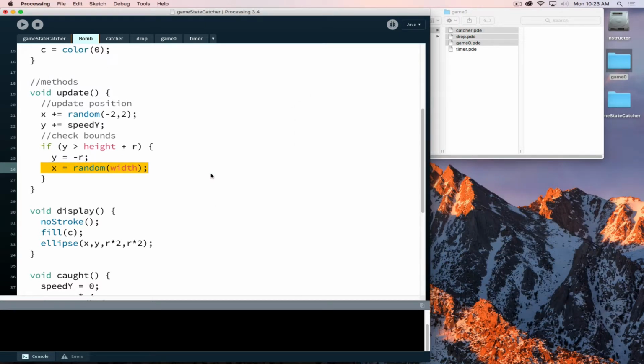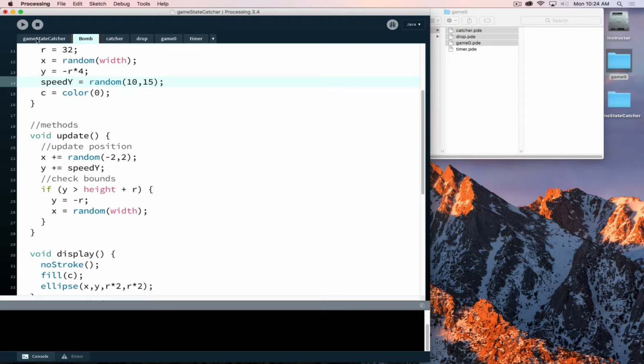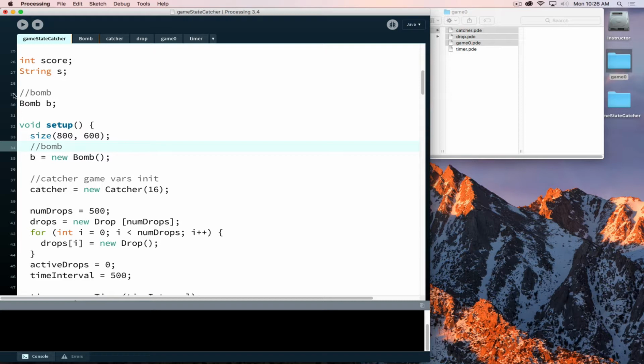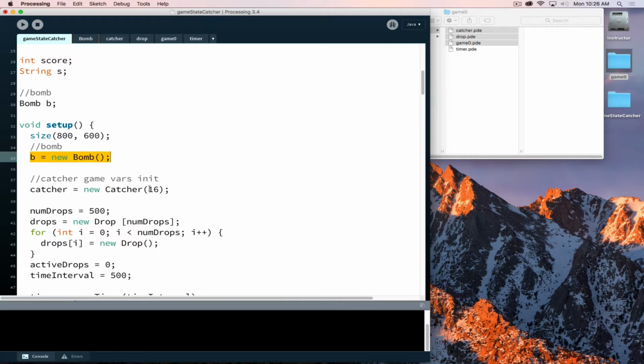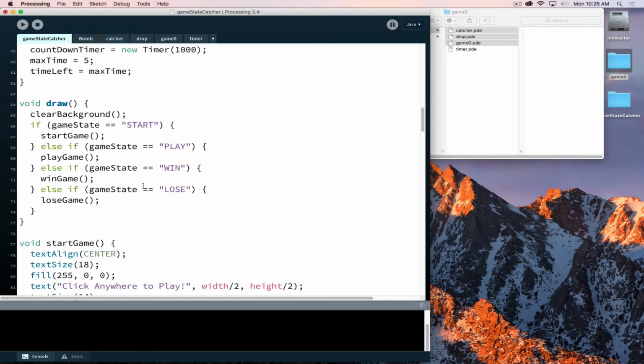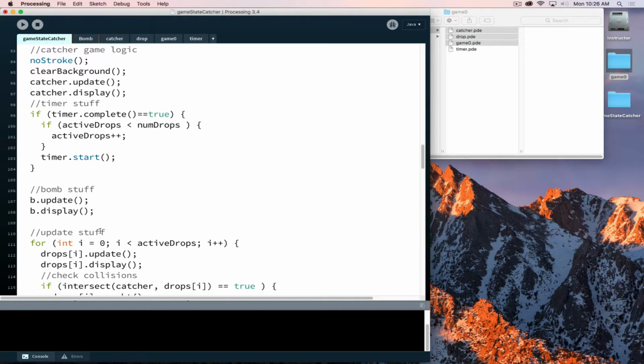Speed-wise, I don't think it's dangerous enough yet. It seems kind of slow. So I'm going to up the ante and say 10 to 15 for the speed of the bomb so that it falls faster. So we set a variable bomb of type, so the variable is B, it's of type bomb. Then inside our setup, B is equal to a new bomb. So then inside our play game, we are now able to tell the bomb to update and bomb to display.